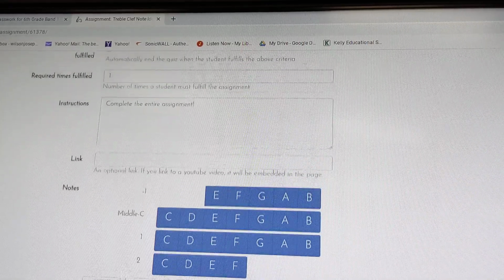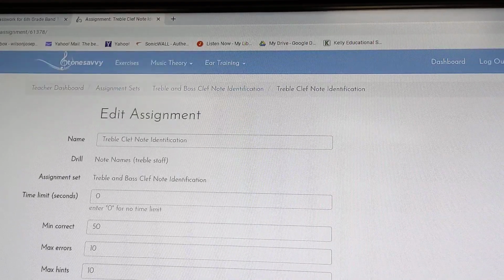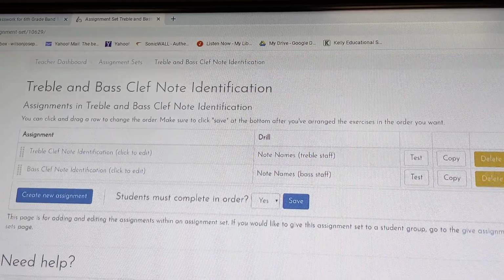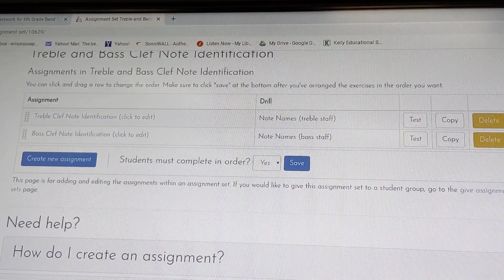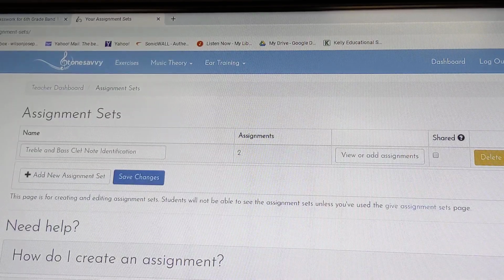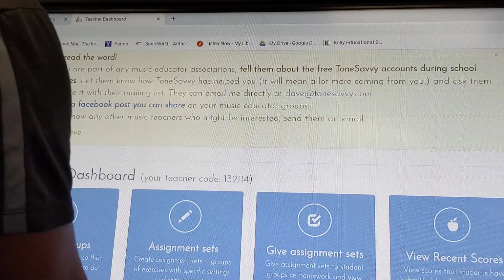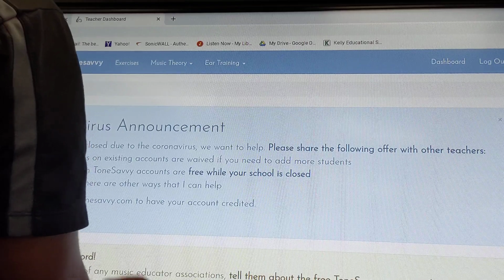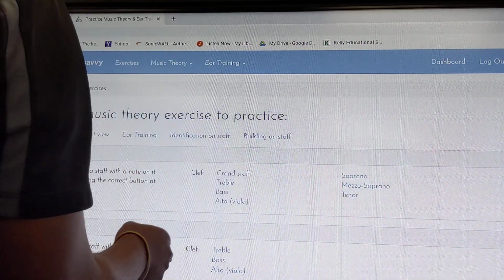Let's see. All right. Let me see if I can go to where I can actually do the test. Let me see if it'll let me do that. Let's see. See if I can figure that out. Let's see. Yeah, I'll go up here.